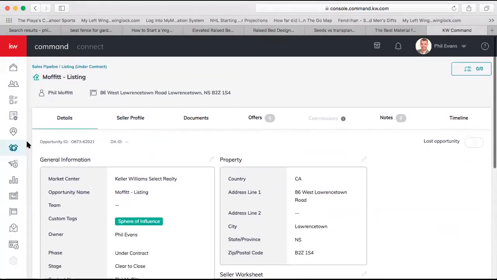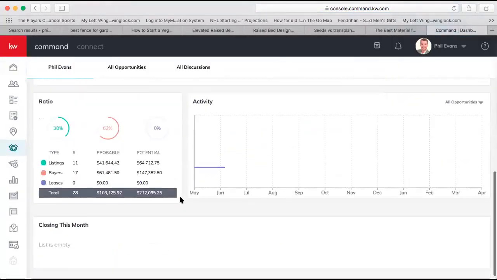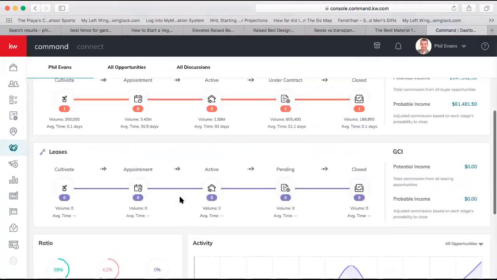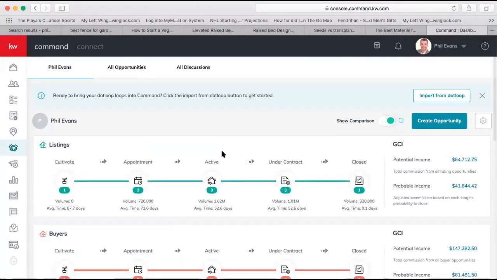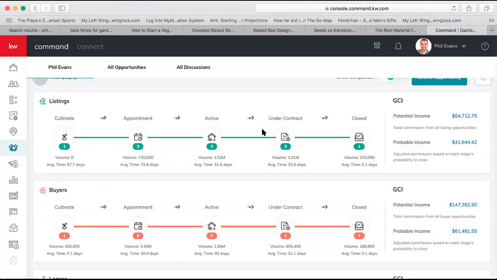So that would then populate, it should populate out there. Again, any questions? Or does anybody who's familiar with Command and uses opportunities feel that I've missed a really cool or unique or important step here?